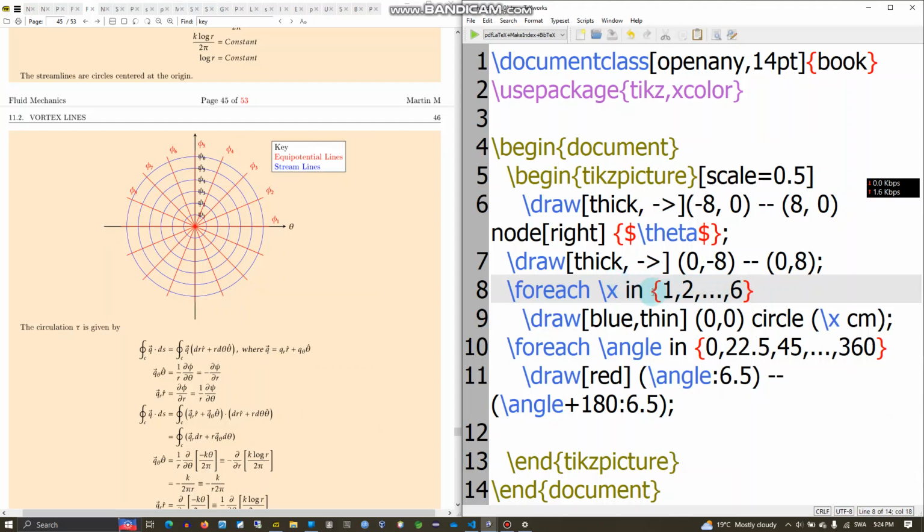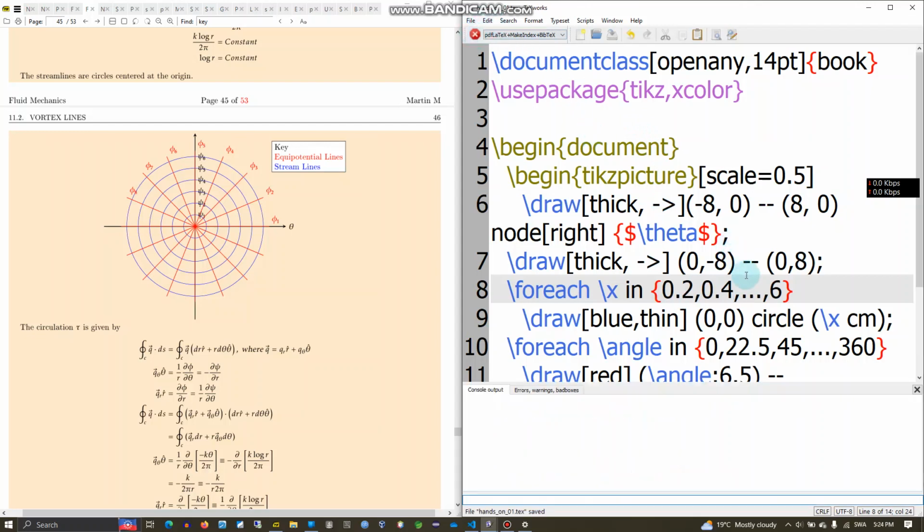So in this list, maybe this array or whatever, it will have elements from 1, 2, 3, 4, 5 up to 6. So if you want to have differences, maybe for instance I want it to be 0.2, 0.4. Now you see what it is like.